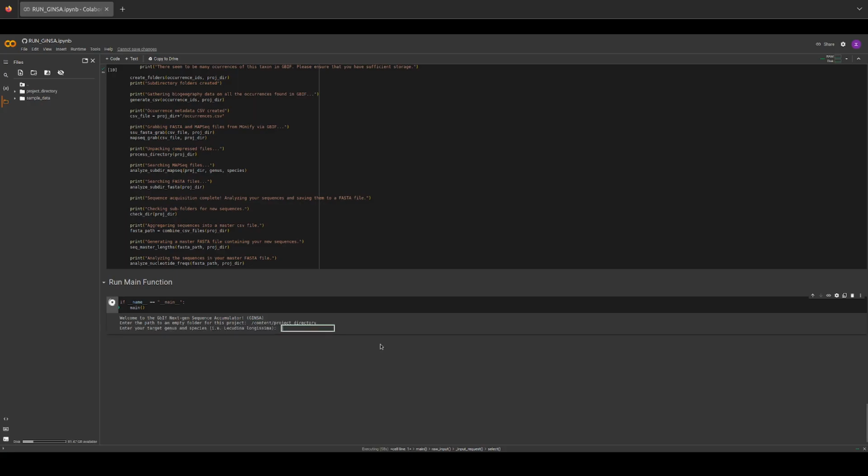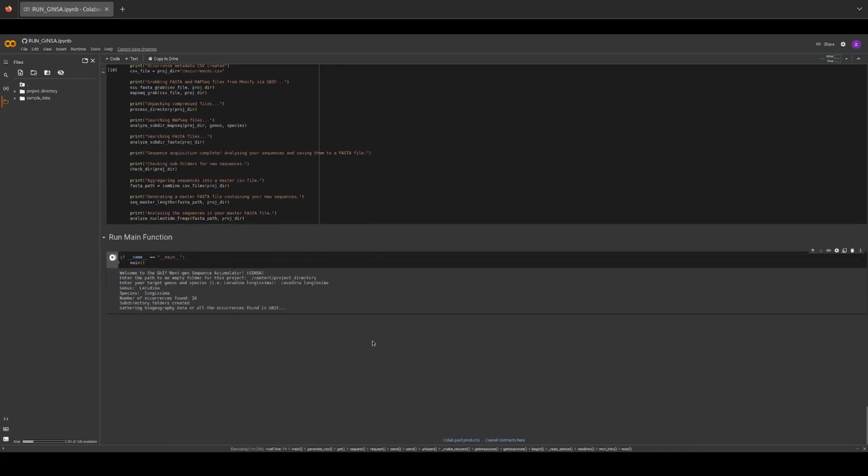Now, GINSA is asking us what species we want to search. Let's use the example of Lecudina longizima, since there are currently only 26 occurrences for this taxon. GINSA allows you to search single-word taxa as well. Be sure to get the spelling right. There should be no more than one space in there. And now, GINSA does the rest.